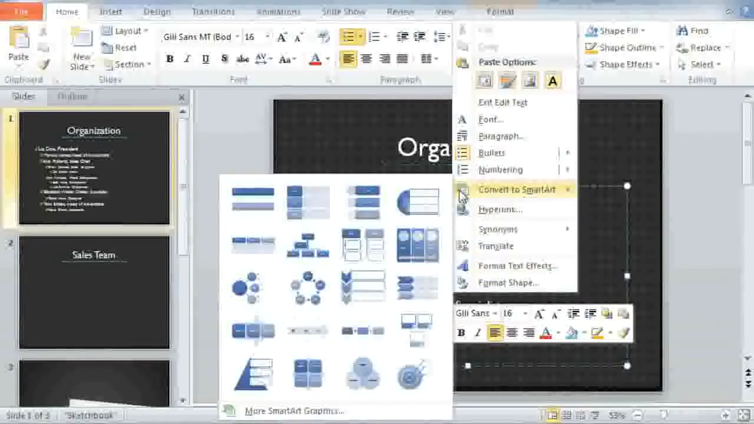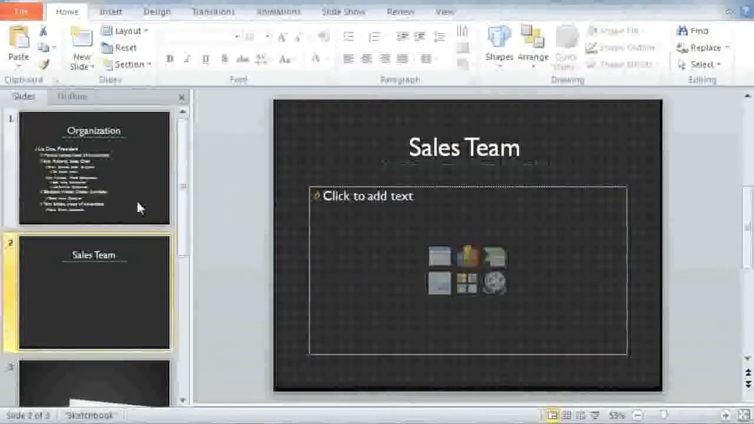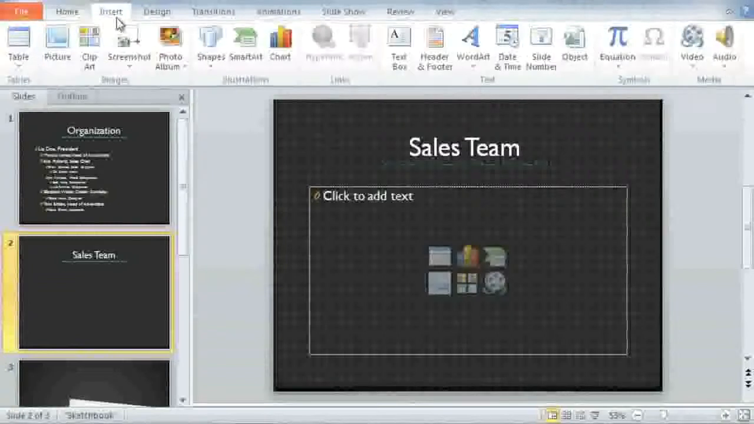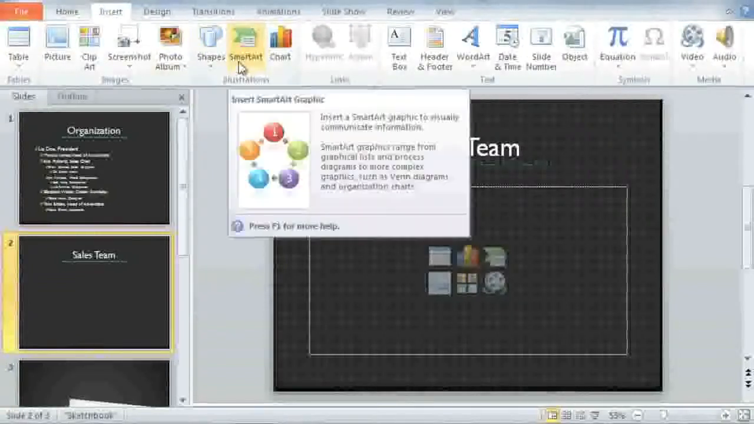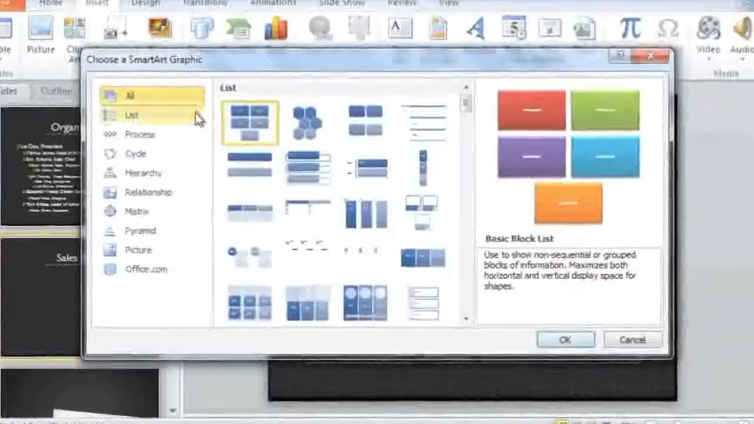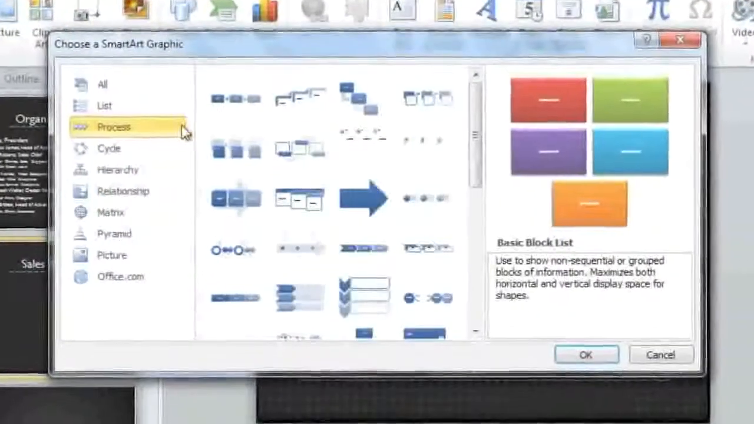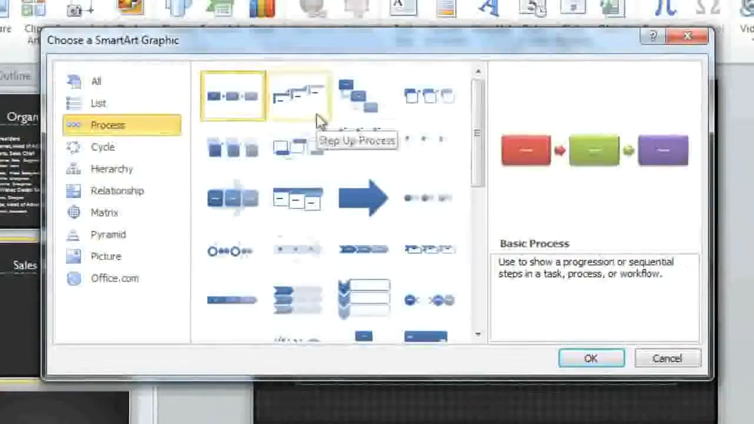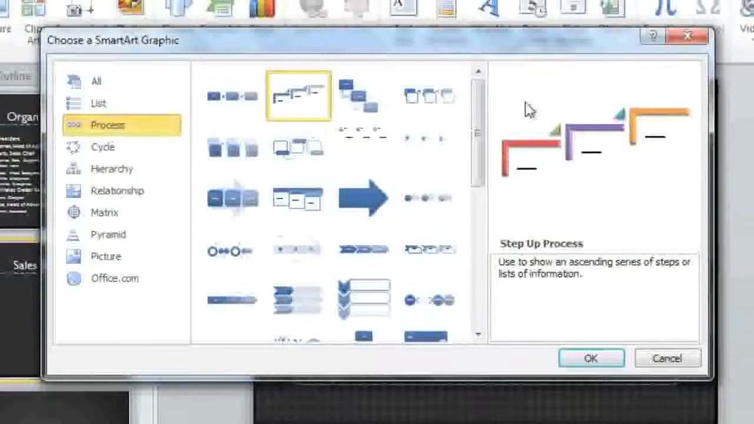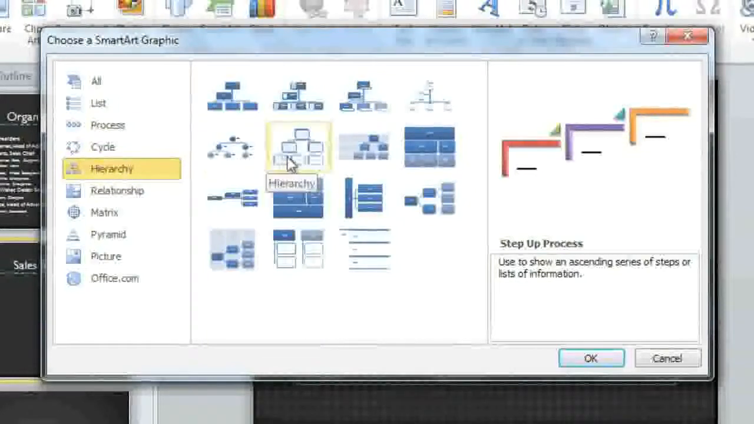more flexibility, so I'm going to start from scratch by selecting a blank slide and then going to the Insert tab. If you click the SmartArt command, a list of categories will appear, along with the graphics you have to choose from, and a preview. The type of SmartArt I'm looking for should be under Hierarchy. Let's try this one.